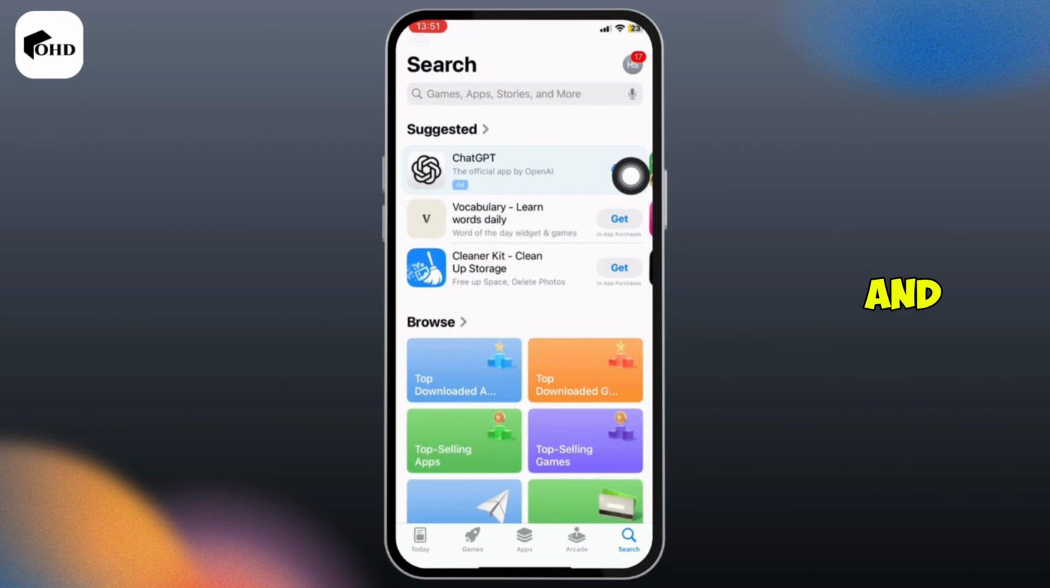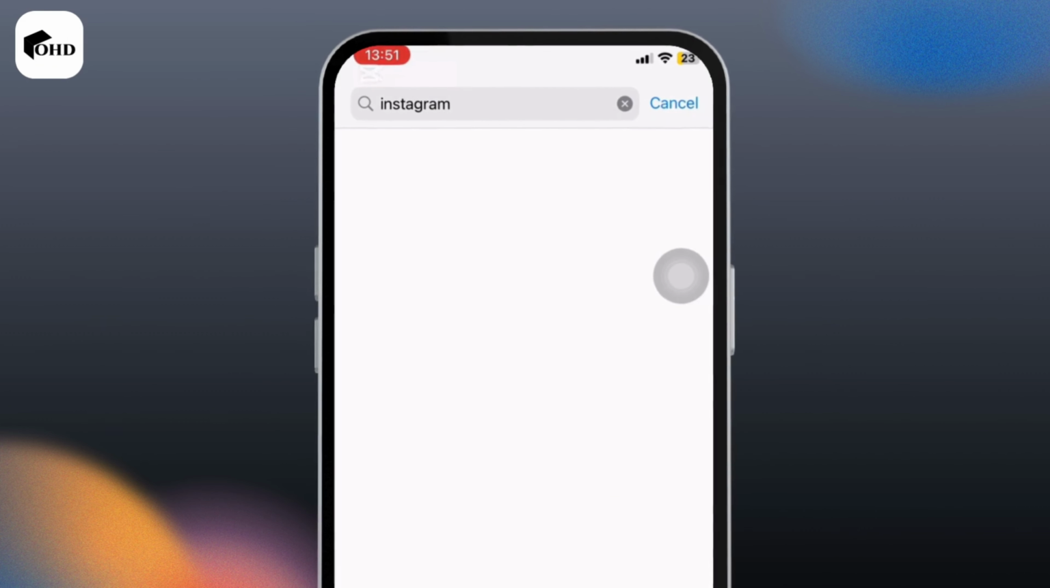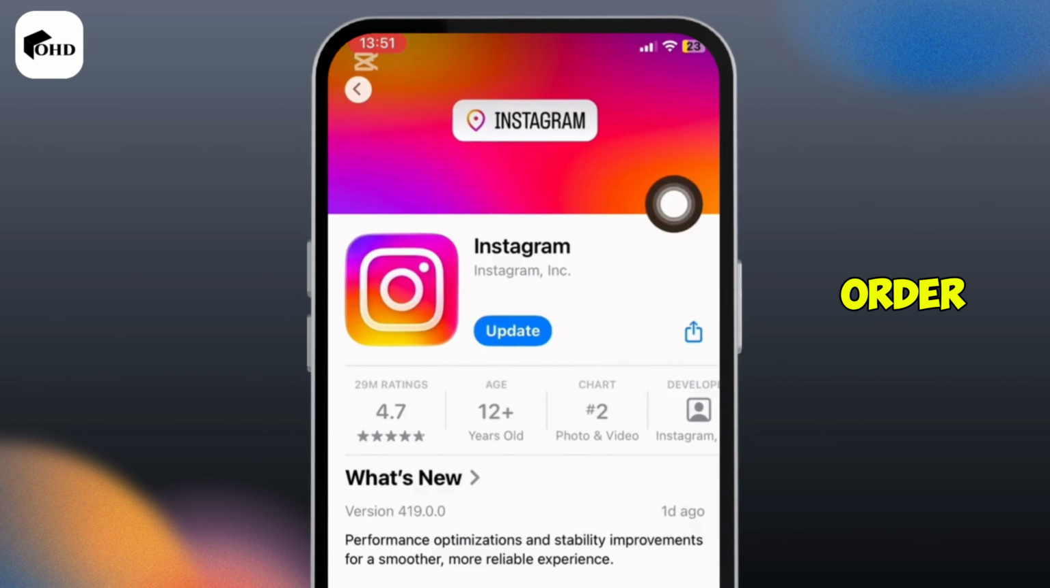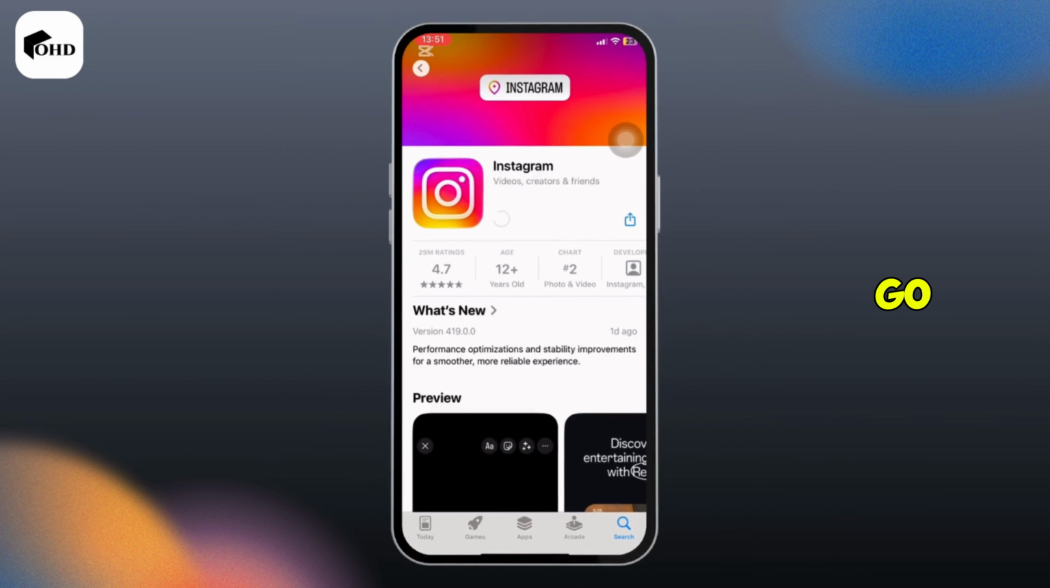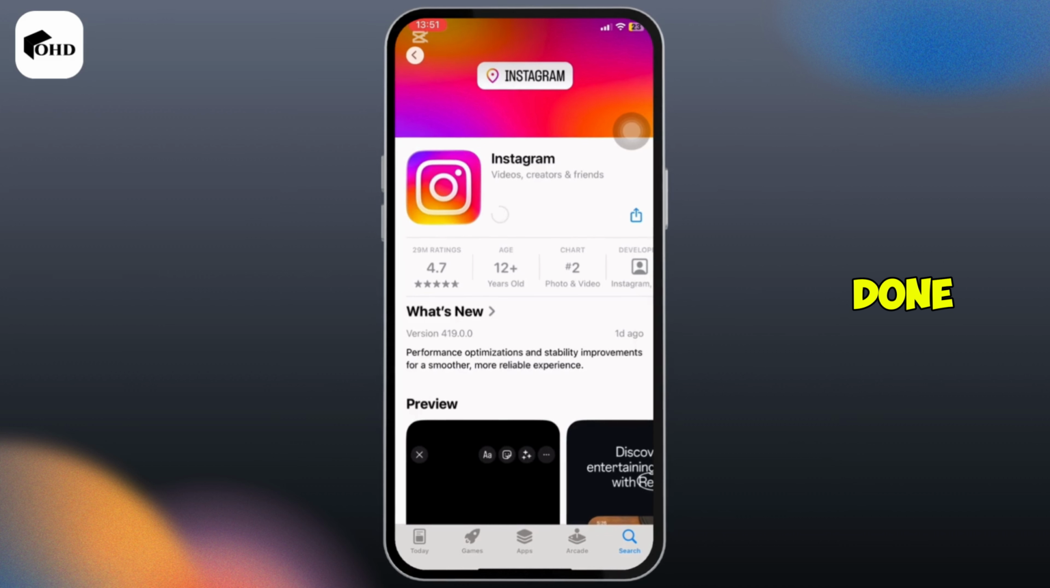If not, go back and search for Instagram. Head over to this app. Simply click on update in order for you to update. And there you go, the application will start to update on your device. Once done, you can click on open and use the application.